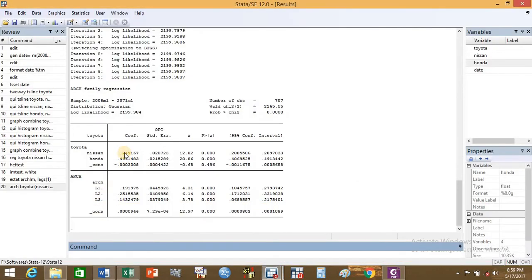Now you can see the results here. These are the coefficients for the mean equation, and these are the coefficients for the lagged values of the error term in the ARCH equations. You can see the coefficients in the mean equations are also significant, and you can also see that the variance of the error term can be explained by the square of its lagged values, as they are also significant because the p-value in all the cases is less than 0.05. So we have significant results as well.